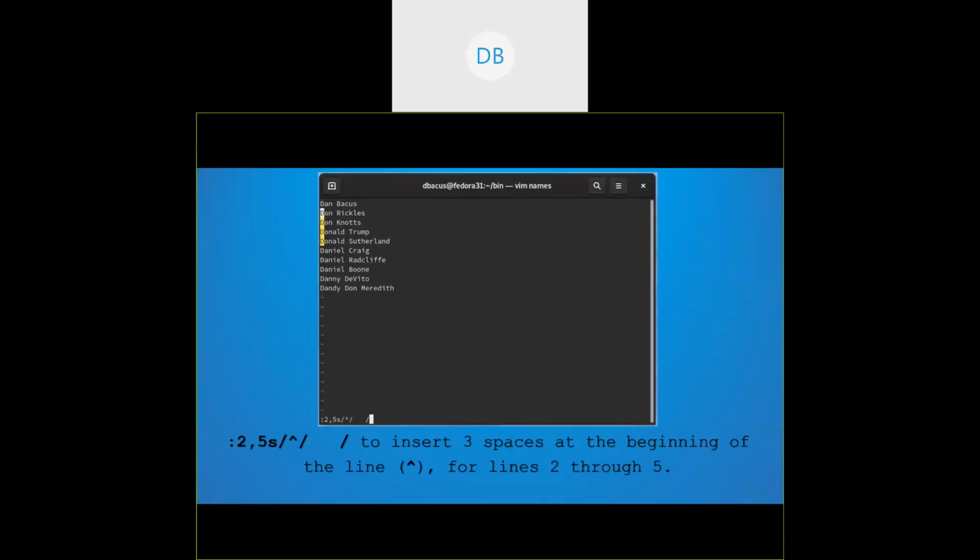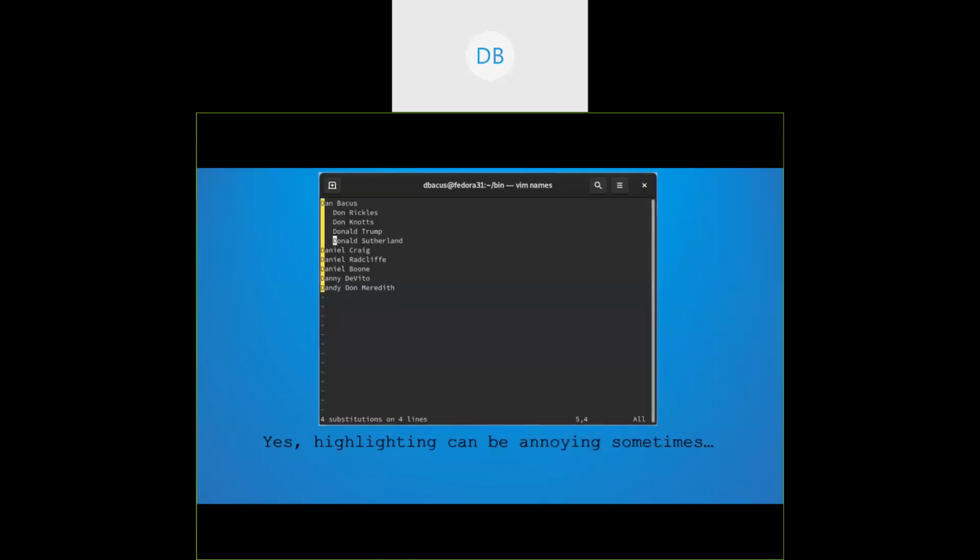So the next thing I choose to do is for lines 2 through 5, I want to substitute at the beginning of the line. Notice that the caret is an anchor. It's always going to denote in VI the beginning of a line. I choose to insert 3 spaces at the beginning because I want to indent those by 3 because those are the Dons, well, at least in that part of the file. So for lines 2 through 5, I want to insert 3 spaces at the beginning of the line, and when I hit enter, the spaces are there. And yes, highlighting can be a bit annoying at times. Again, I'll get to a quick shortcut around that here in just a little bit.